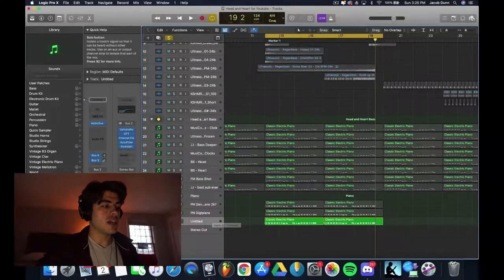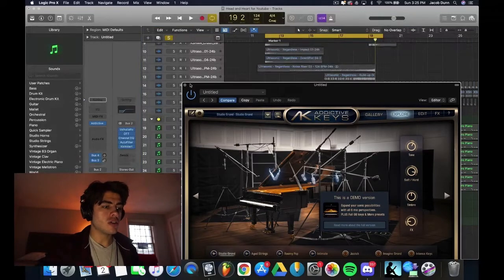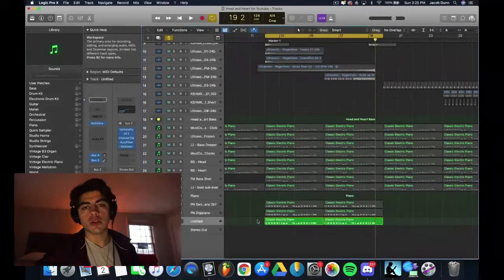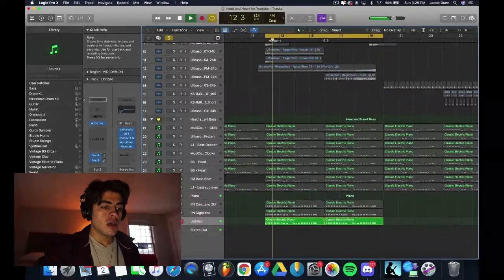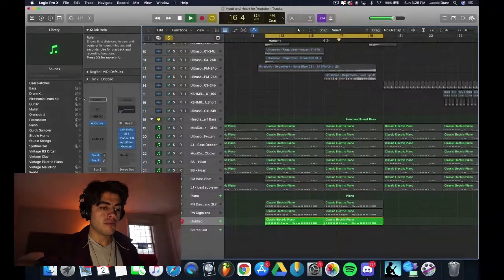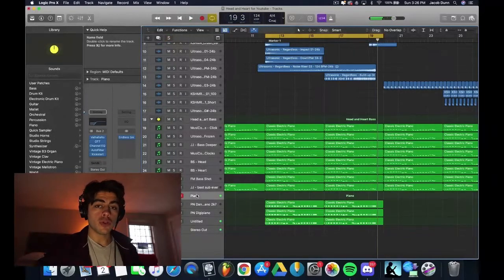The other two are Nexus pianos, and this one is by Addictive Keys. It's called Studio Grand. Addictive Keys is usually my go-to when I'm going for a really realistic piano. I don't have Kontakt pianos or anything like that. Keyscape's a great one if you're looking for one as well. Sounds like this. So those are the pianos.